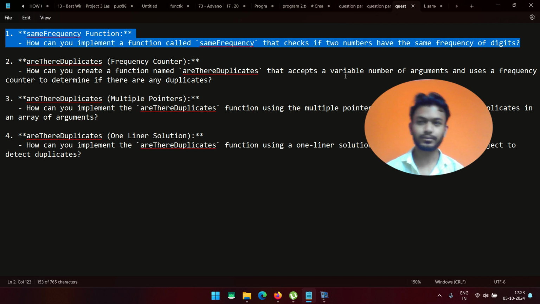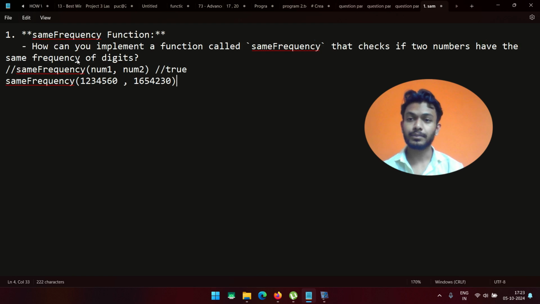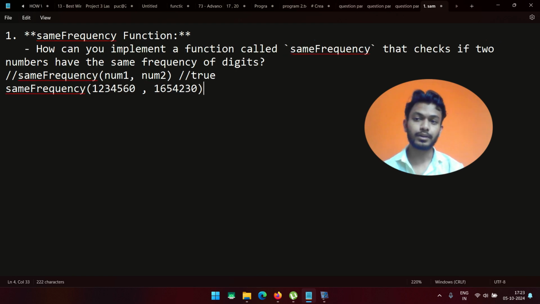Okay, today's task is basically how can you implement a function called sameFrequency that checks if two numbers have the same frequency of digits. Let me just break it down for you. For example, it will take two numbers, number 1 and number 2. It will return true only when the frequency of the digits in each individual number is compared with the other number and they match. In that case it will return true.